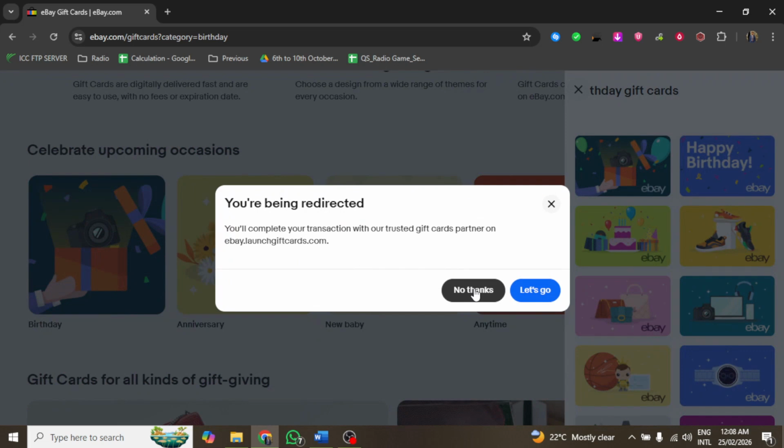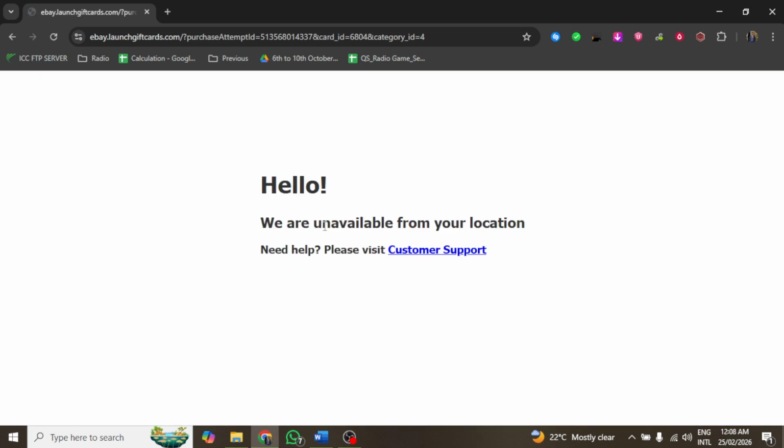After finding a product you like, click on the Add to Cart button. This action prepares your selected item for checkout, allowing you to review the price, shipping details, and seller information before proceeding. Next, once you have added all desired items to your cart, navigate to the checkout page.